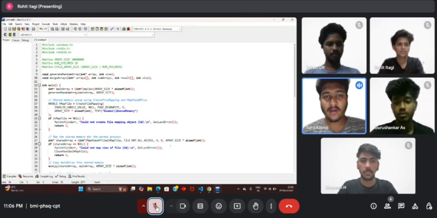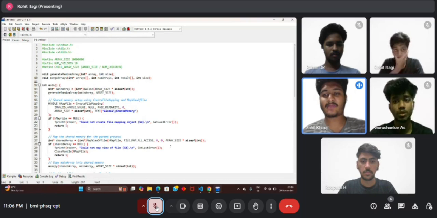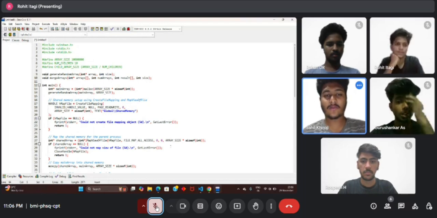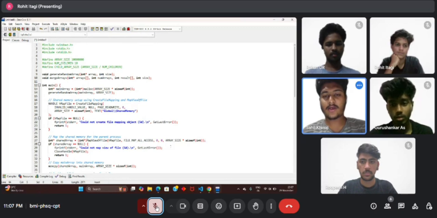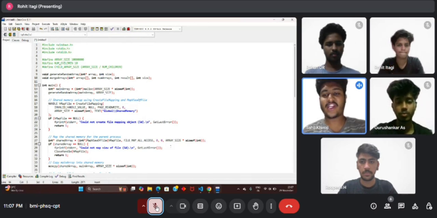HANDLE hMapFile equals CreateFileMapping. This allocates shared memory that can be accessed by both parent and child processes. INVALID_HANDLE_VALUE indicates the shared memory is created in the system paging file. PAGE_READWRITE grants read write access to the shared memory. ARRAY_SIZE times sizeof(int) specifies the size of the shared memory block.